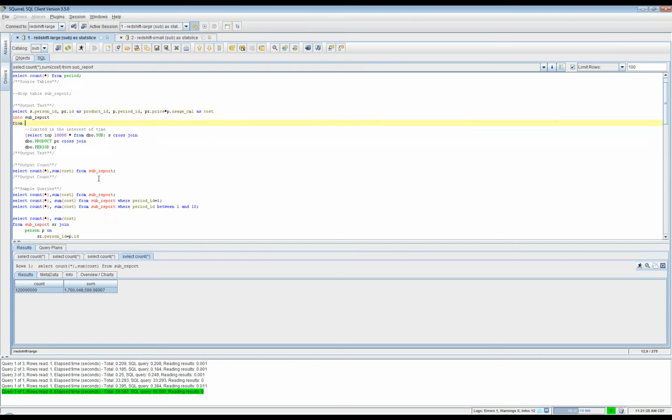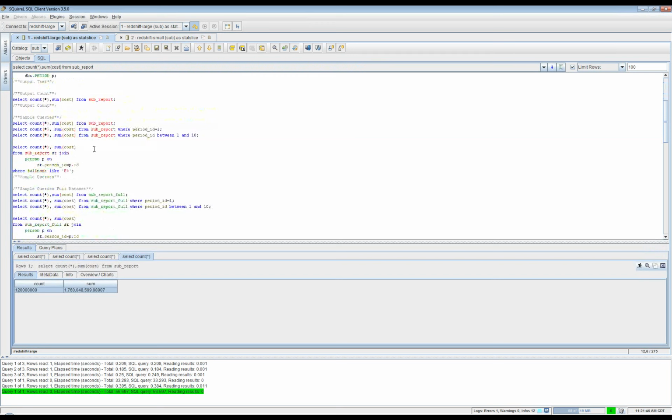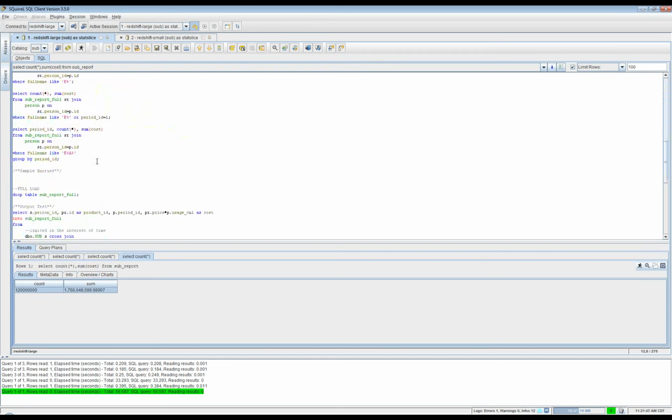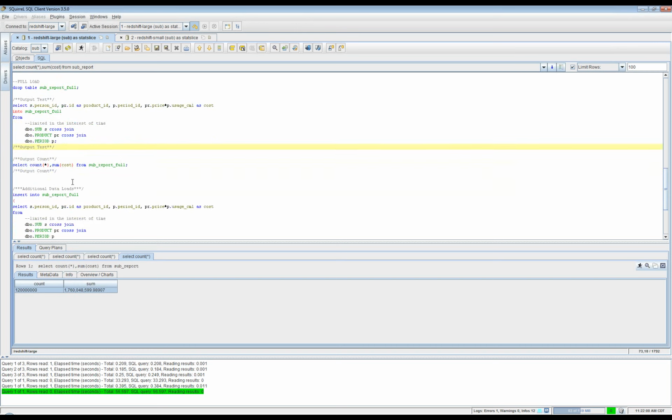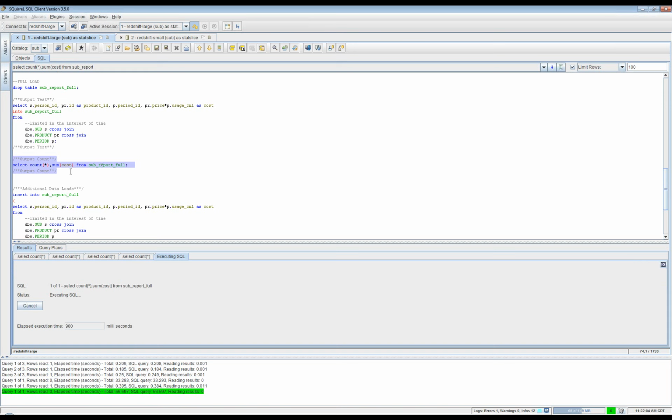And in order to give you a really good feel for the power, we preloaded the full data set. So what I did this morning was I ran the full data set into a sub-report full without any restrictions on subscriptions. And I did that on the small cluster as well as the large cluster. In addition, and I'll run the count here just to show you the output of that table.